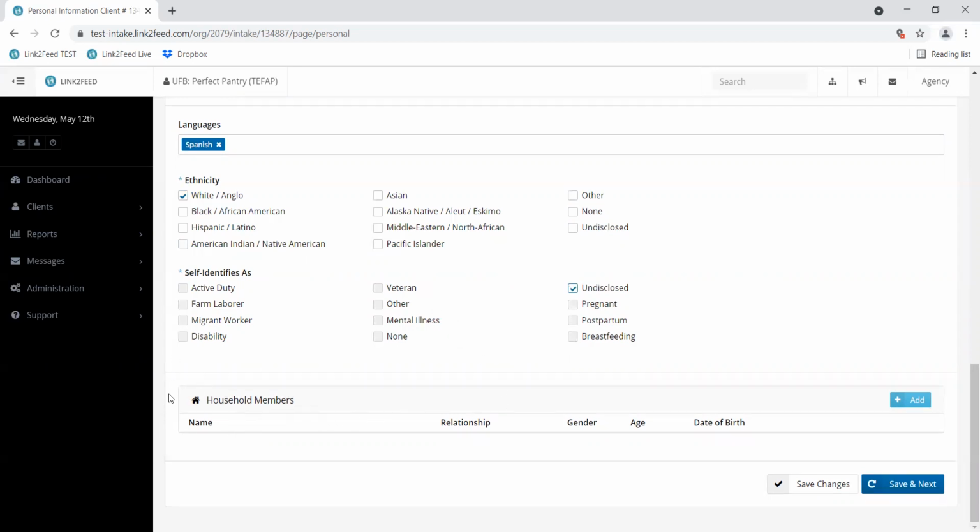And down here at the bottom is where you're going to want to list all the household members, and this is important when keeping track of the total number of individuals served. So for example, if you are running a report at the end of the month trying to find out how many households and individuals you served, if you don't enter the household members in this profile, your number of individuals served will be much lower than perhaps reality is.